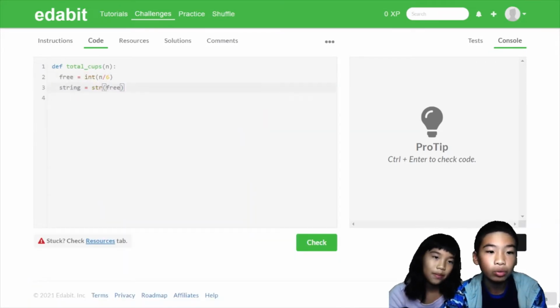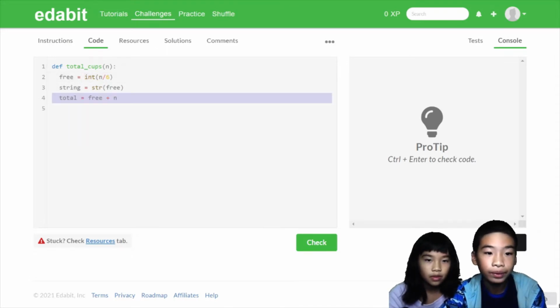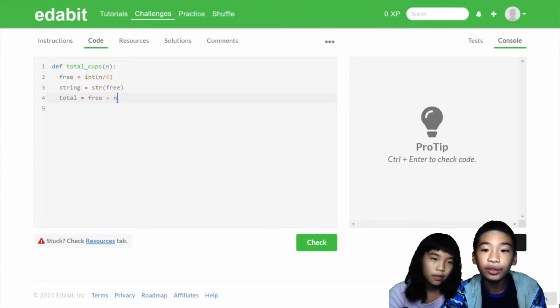Then we're going to turn the free into a string. We're going to make a variable called string, and then we're going to use the string function to turn the free, like the number of free cups we get, into a string. Then we're going to make another variable called total. Then we're going to do free plus n. So here we're going to add the number of coffee cups we already have to the extra, like the free coffee cups that we earned. And then we're going to return the total number of coffee cups we get.